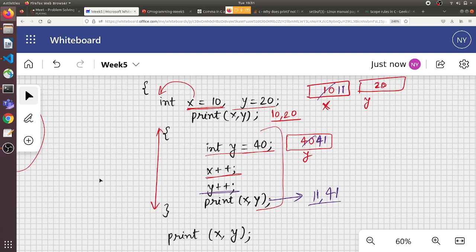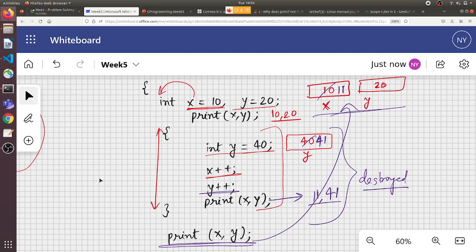Now when you come out of this block to this print statement, it will print the value of x and y. Now this y, which you declared inside this nested block, is all destroyed now. It's gone, the scope is gone. It's not visible outside this block. So only these values are visible. So it is going to print 11 and 20 here.